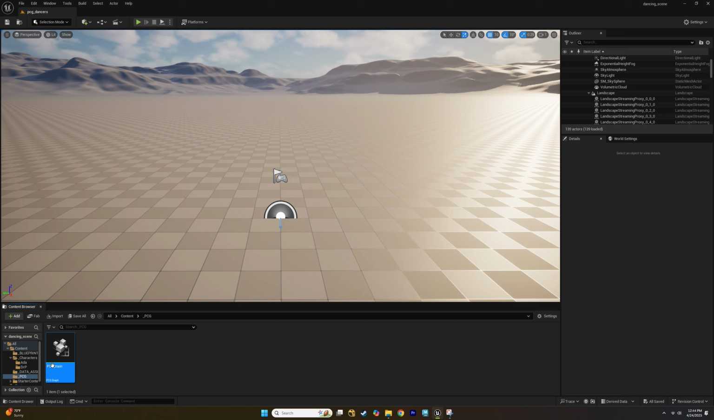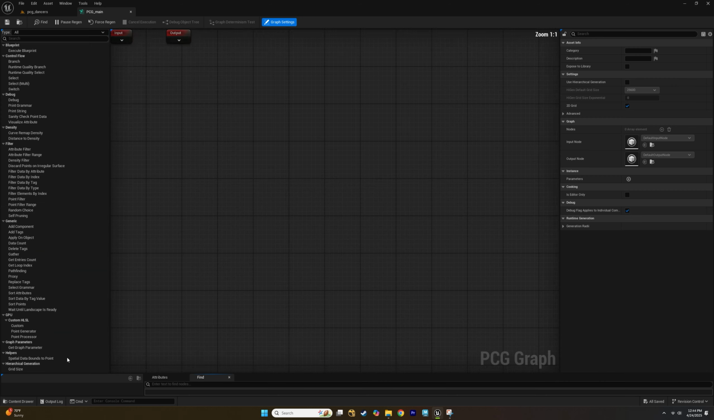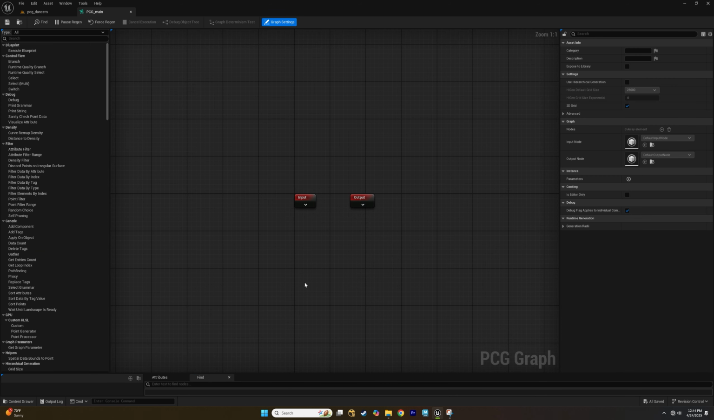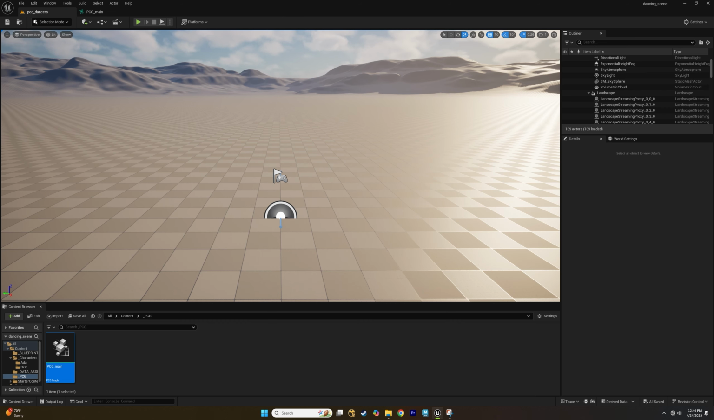The reason why I add the PCG in front is another industry standard. We put whatever the file is first and then what we call it. So this is a PCG graph, and that's why we named it that. But we can open it, and right now we'll just leave it blank. We'll come back to that.